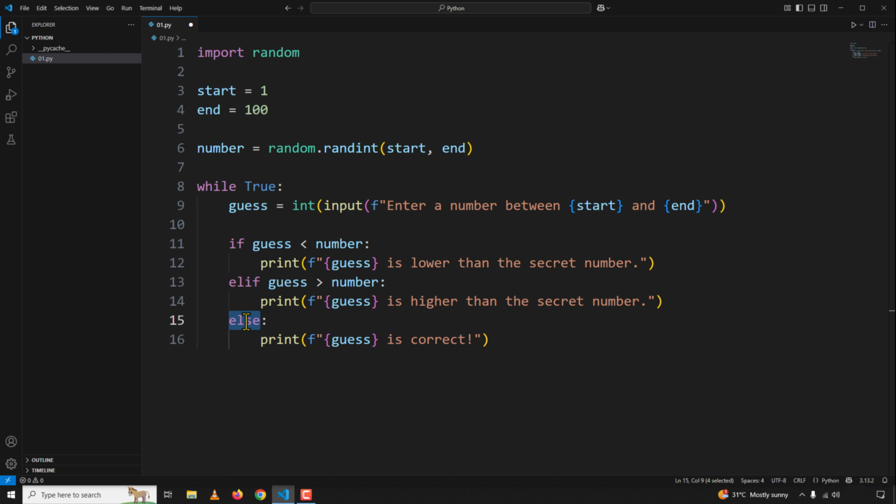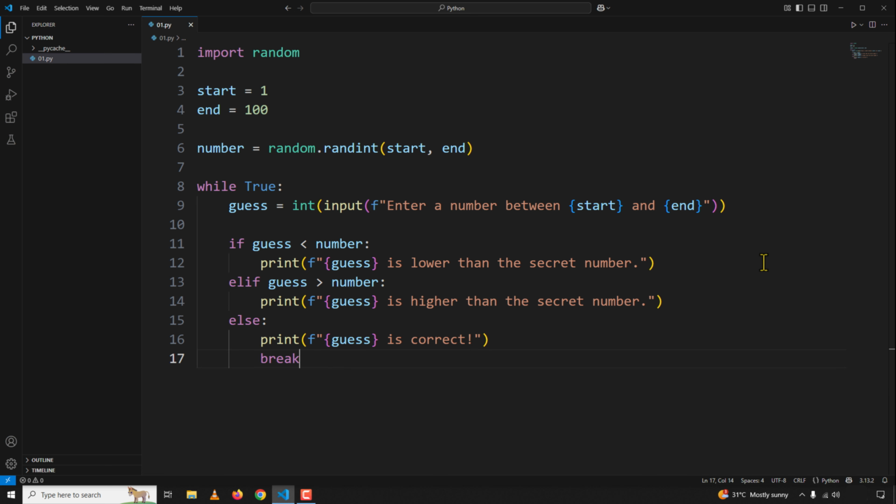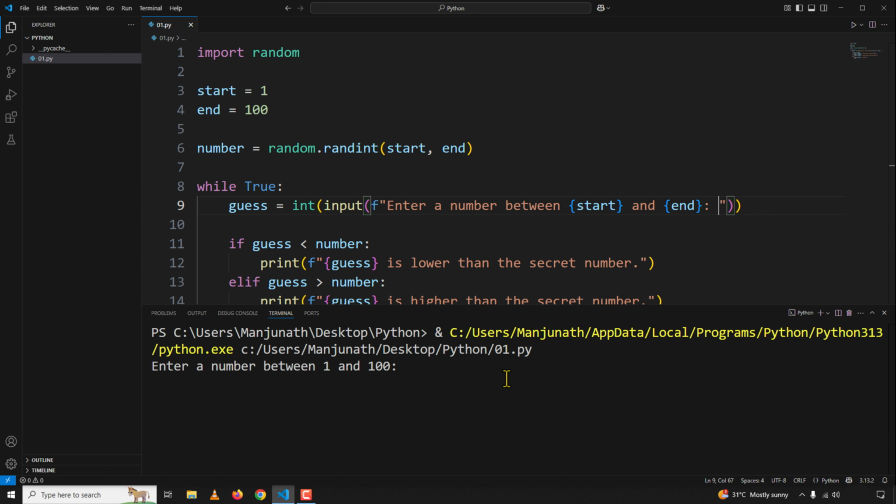If the guessed number is right, what should happen? The program should break, right? So let us run this and check. It says enter a number between 1 and 100. So let me have a colon here and a space. Let me run this once again.